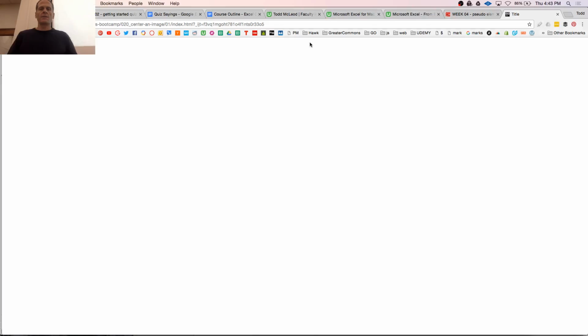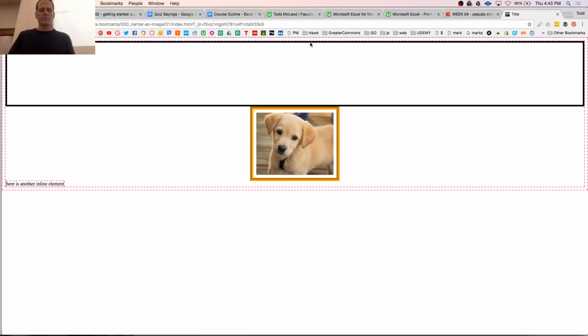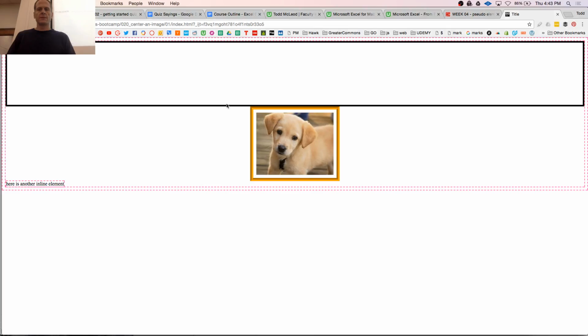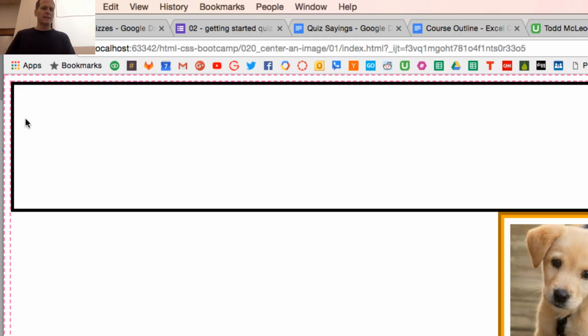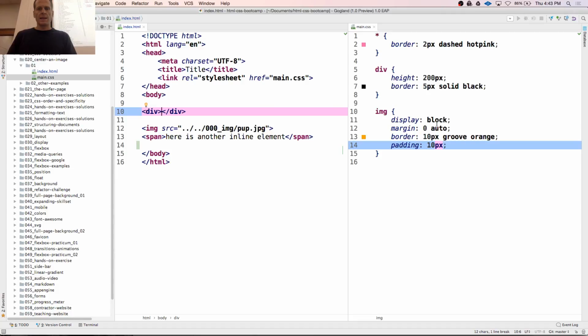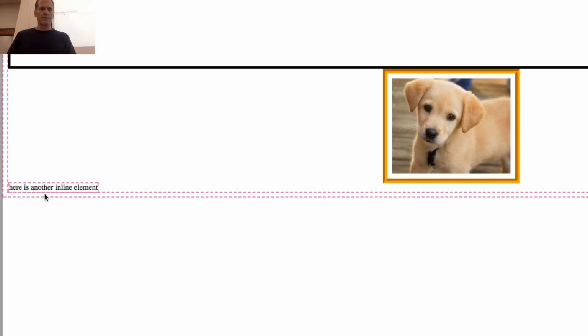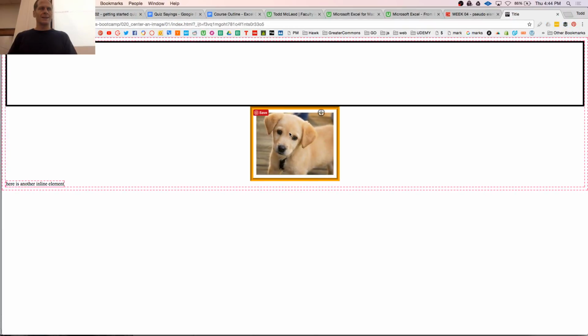So let's see how that translates. There's that div, solid black, right up here, 200 high. And then the pink is around everything. That's the HTML element, that's the body element, that pink. This black is that div. And then we had the image, which we said display block. And then we put an inline element right after it. Since the image takes up the whole row by itself, it's a block level element because we said display block. The inline element comes after that.